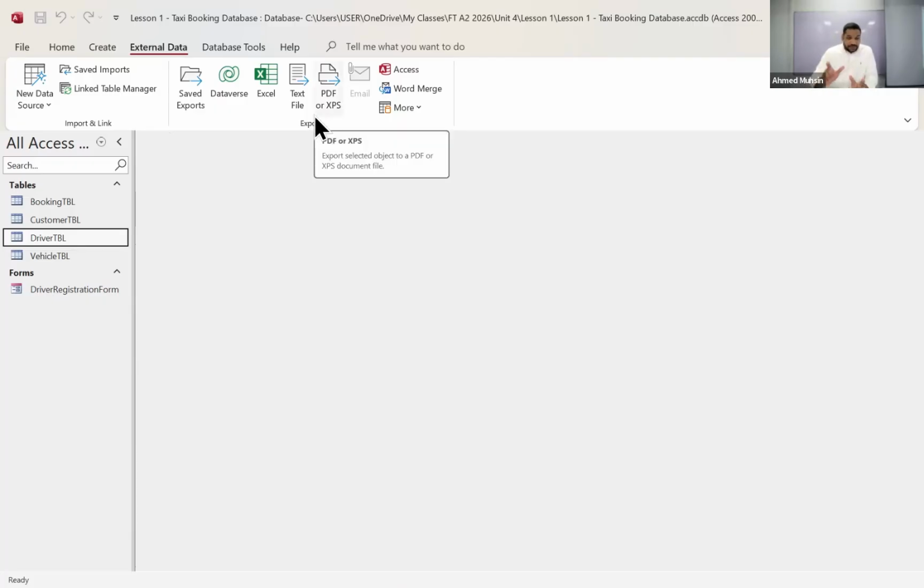Okay, note it. There is an import group, there is an export group. But you all know the difference between import and export? When you import goods to Sri Lanka, what does it mean? From outside, you're bringing goods into Sri Lanka. And export means what? From Sri Lanka, you're sending goods out.